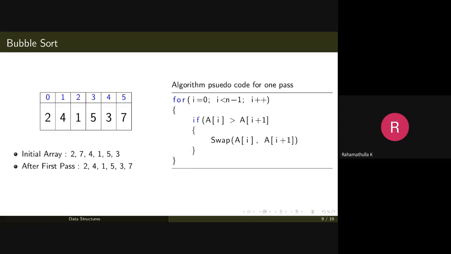We'll just look at the algorithm pseudocode for one pass. For i equal to 0, i less than n minus 1, i plus plus: if a of i is greater than a of i plus 1, that is, the current position is i and i plus 1 is the next position, if the current position element is greater than the next position element, then the elements will be swapped. Swap a of i and a of i plus 1. So in the pseudocode, you compare the ith element with the i plus 1th element, and if the ith element is greater than the i plus 1th element, then the elements will be swapped.